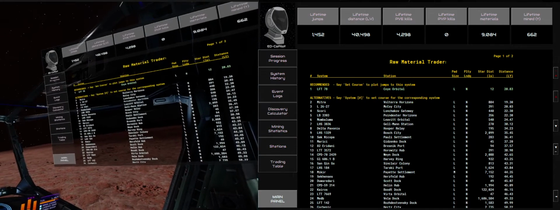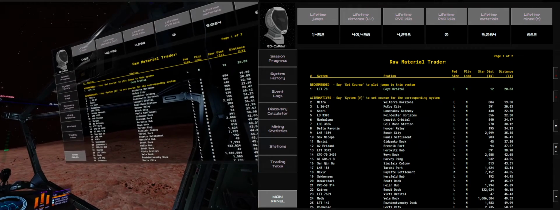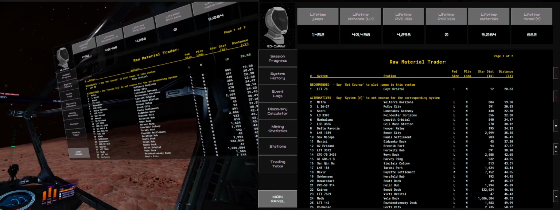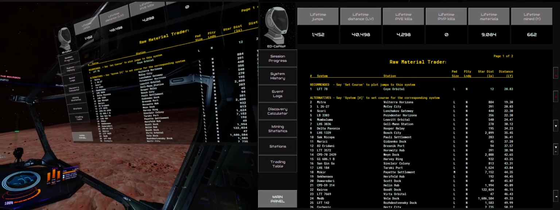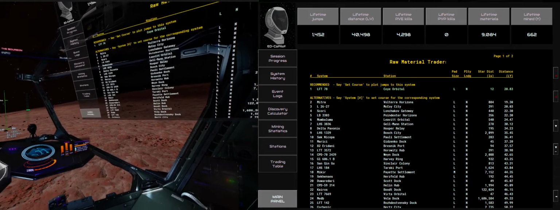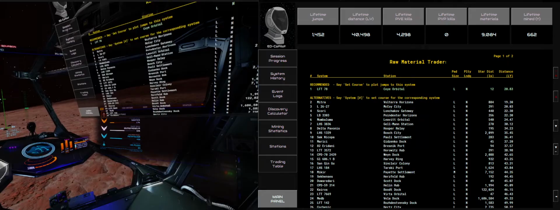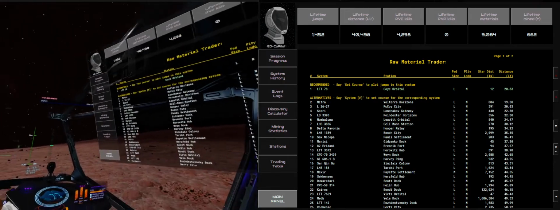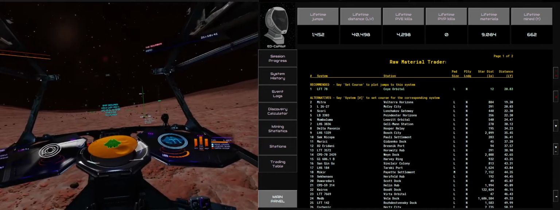As the panel says, if I want to set course for LFT-78, I can just say set course because that's the recommended one. If I want to go to any of the alternatives down there, I can just say system and then the number that's next to each of the systems. For example, if I wanted to go to Keros, which is 22, I could just say system 22. For now, I'll just set course for the recommended. Set course.